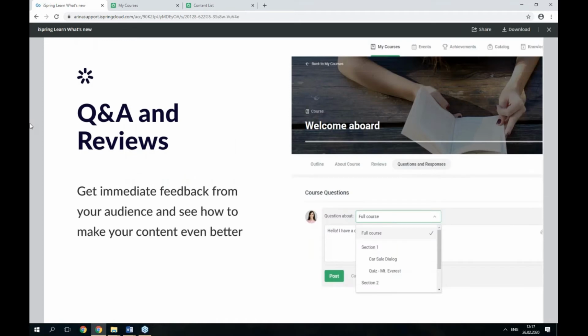Now your learners can review and rate courses in their accounts. This way, you can get immediate feedback from your audience and see how to make your content even better. Reviews are enabled by default, but you can turn them off or enable and disable them for specific courses. The questions and responses feature will help a student to get in touch with the course's author and receive feedback. You can easily manage user questions from the admin portal.